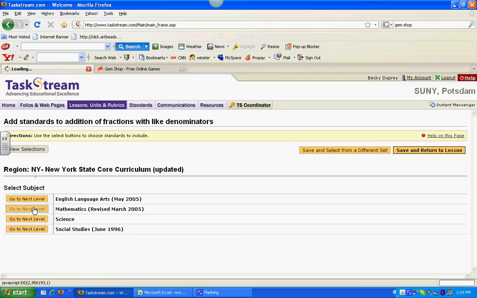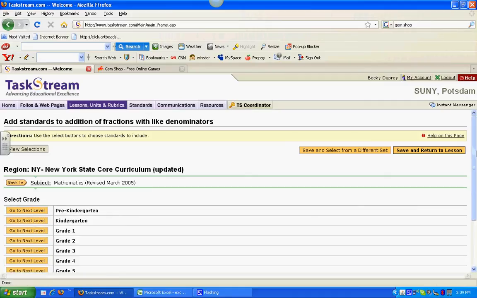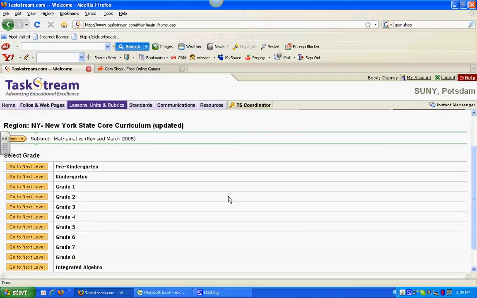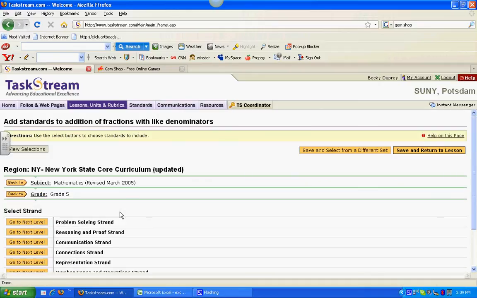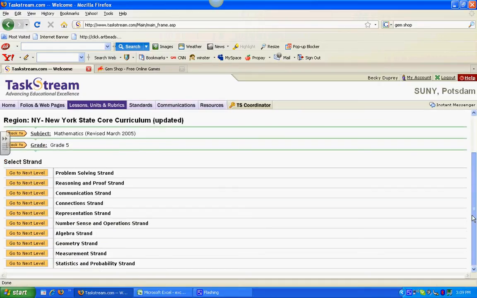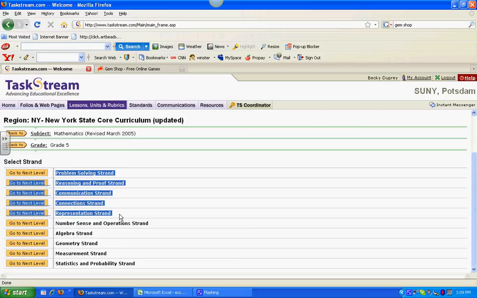grade 5. New York State standards for mathematics, regardless of which grade level you choose, are all laid out the same way. You've got these 10 standards, these 10 strands in every grade level. The first 5 are what we call the process strands. So the process strands are the hows. How are they going to do it? Are they going to communicate? Are they going to reason? Are they going to represent? Are they going to problem solve?